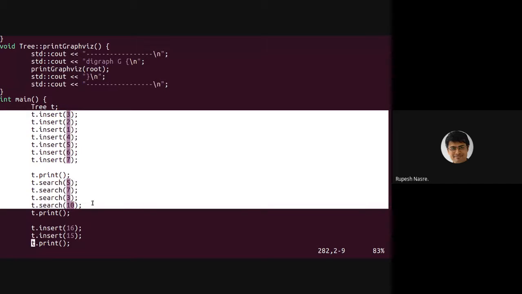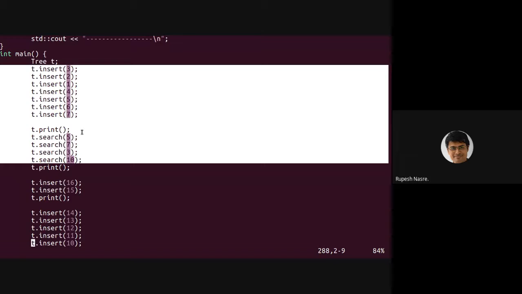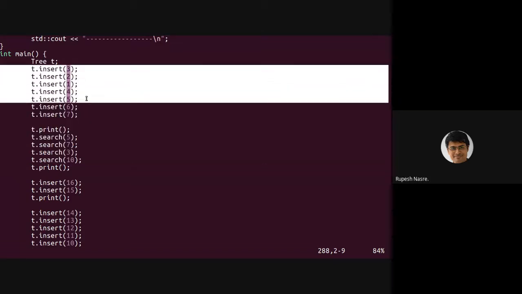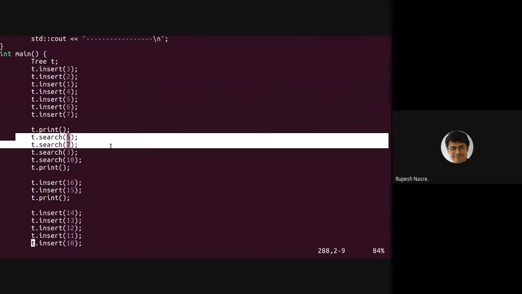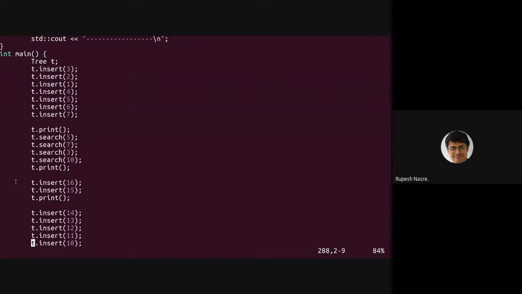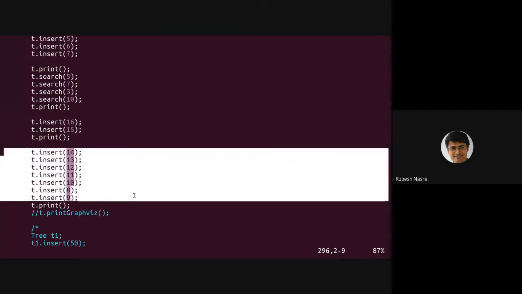So this particular example is exactly, as far as insertion order is concerned, the same as we have seen on the slide, right, where we inserted 3, 2, 1, then 4, 5, 6, 7. These are searches. Then we inserted 16 and 15. Then we inserted some values like this. So whatever we had on the slide, this is what it is. And let's try to print it, right, for now. So I'm just going to compile it. Oops.